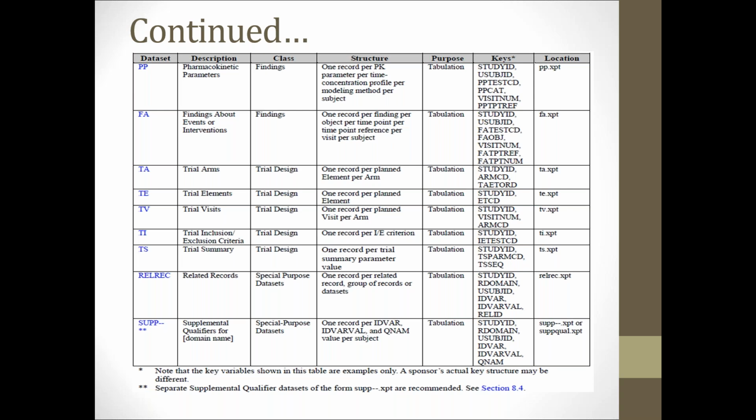Cmax, Tmax, AUC, area under the curve, T half, VD. So this is your pharmacokinetic parameters. With respect to each and every parameter, we will have separate records.